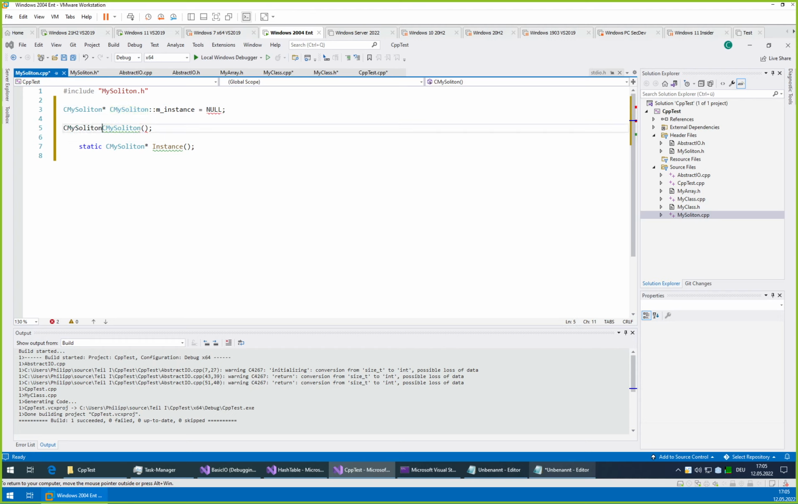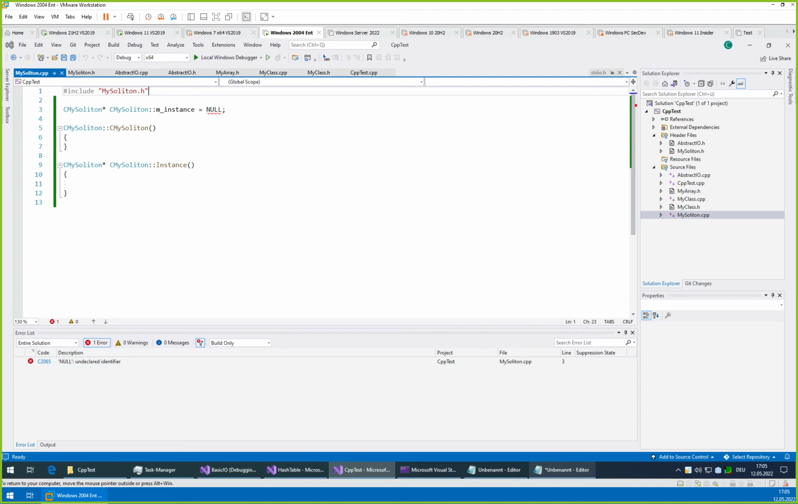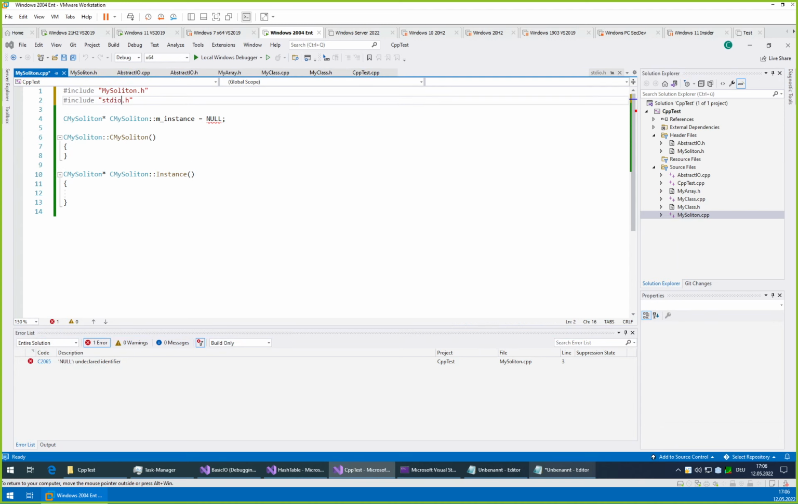Then let's see the constructor. There are different ways to implement it, but let's let this one not do anything. And then we, oops, that is wrong, that needs to go there. Okay, and now our instance will first, why is it complaining? Null is undefined. Well, that is not true. Null should always be defined, although it might be undefined. Okay, and then we include stdio, then it will be defined.